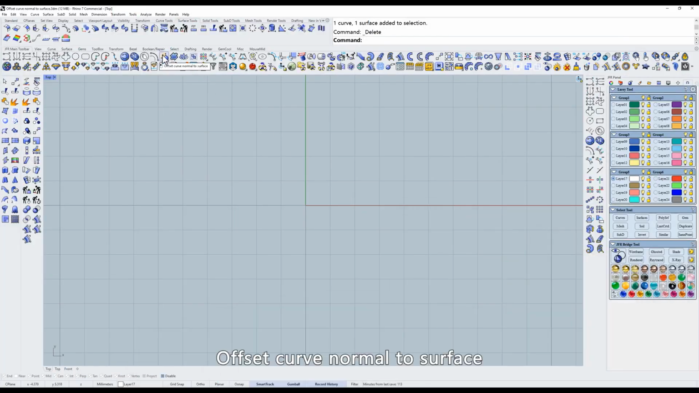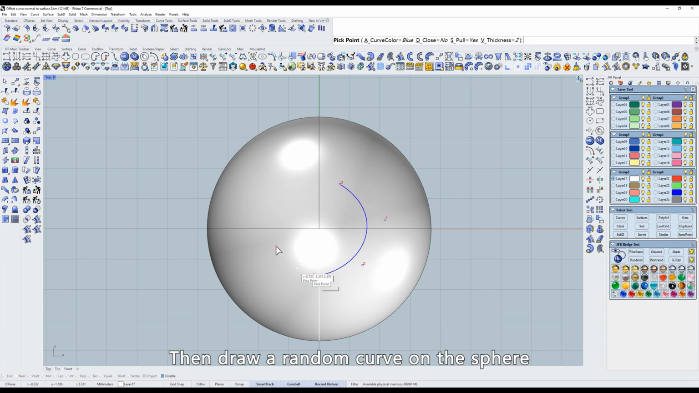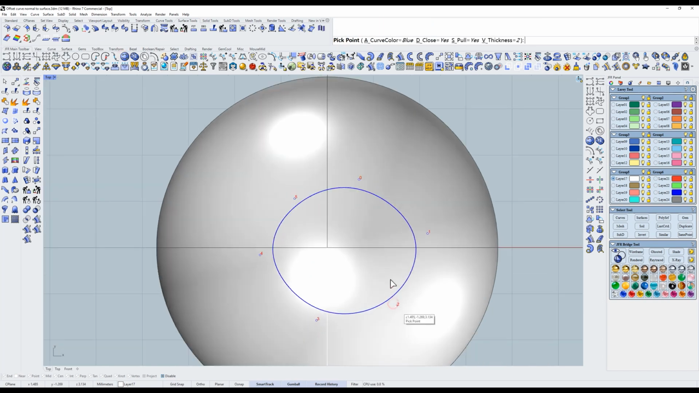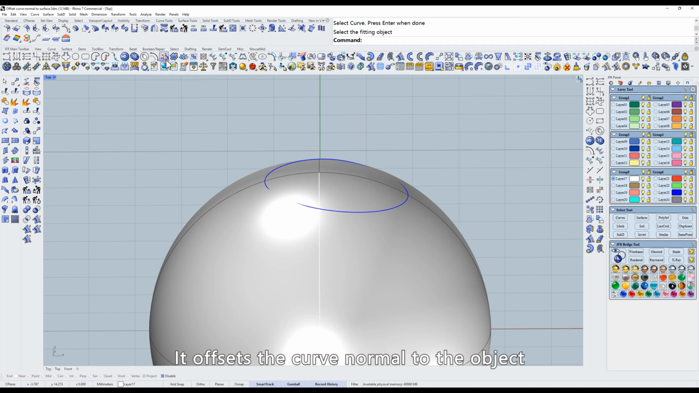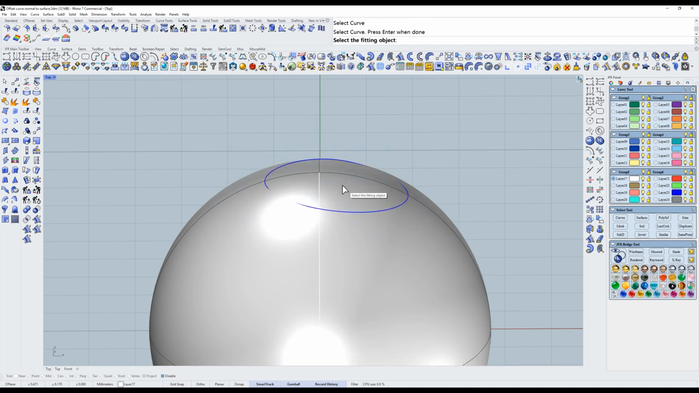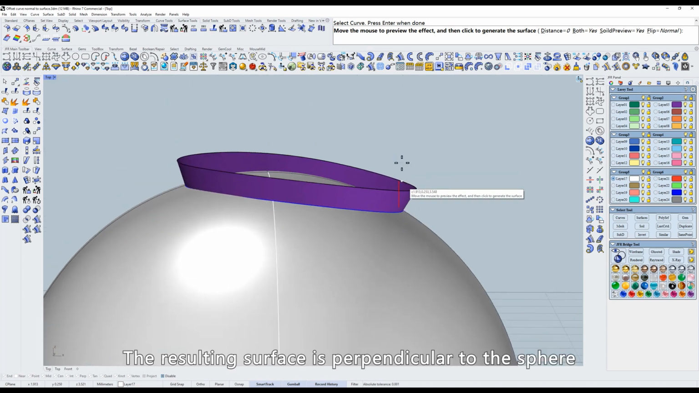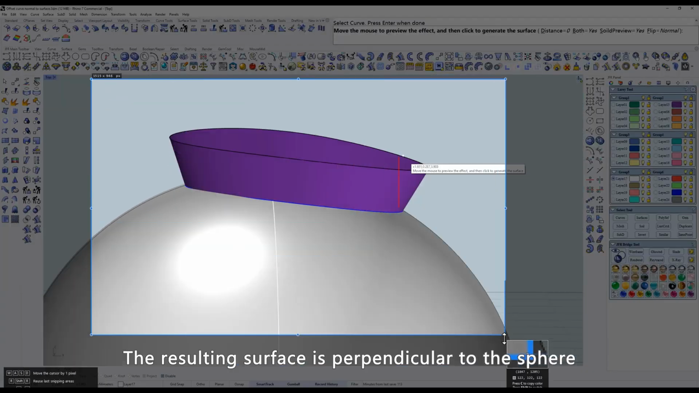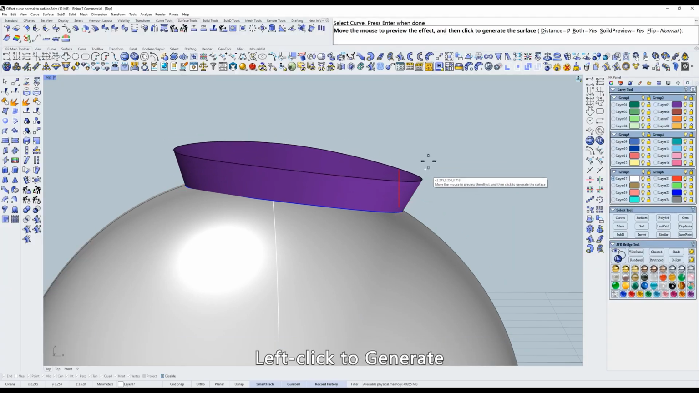Offset curve normal to surface. Create a sphere. Then draw a random curve on the sphere. It offsets the curve normal to the object. The resulting surface is perpendicular to the sphere. Left-click to generate.